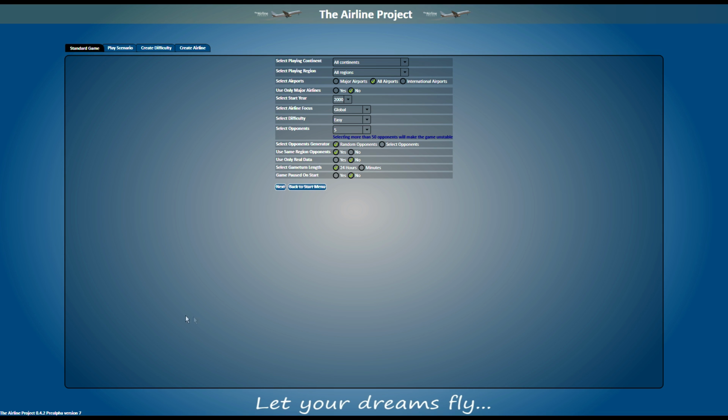You can do random opponents, which means when you click next, it would automatically select your opponents. Or not, well, that's not what's actually going to happen. You choose your airline first. But after that, it would automatically select your opponents. Or you can select your own opponents, which I'm going to do, so you can see all the airlines.